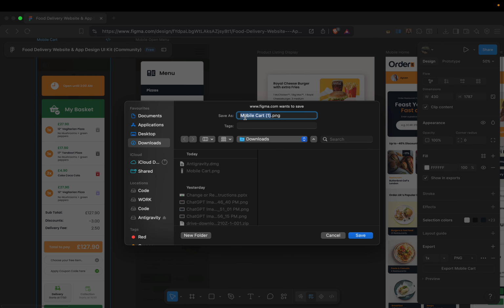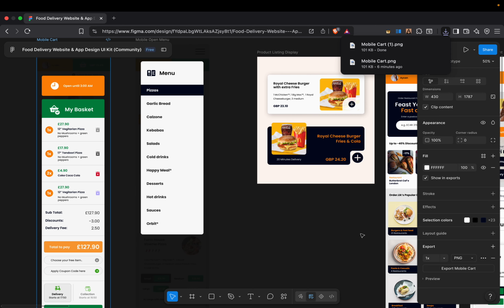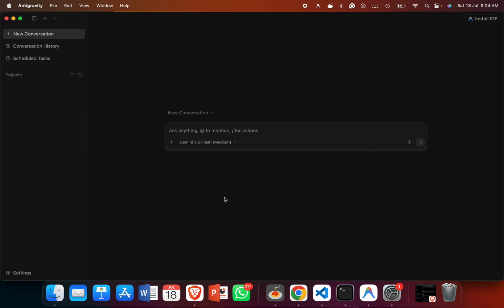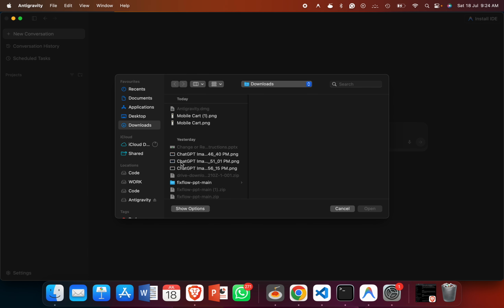Just click it, and guys, here you see this is my mobile cart, and click the option of save. Okay, now the image is saved on your computer. Now you go back to Antigravity. After that, click the option of the plus icon. In the plus icon, here you see the option of media, and upload your image.